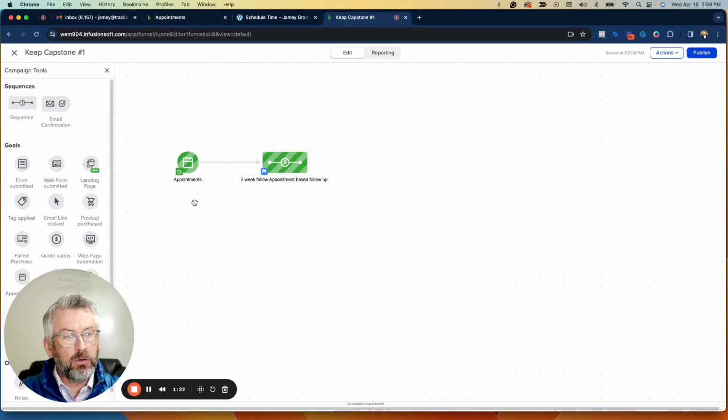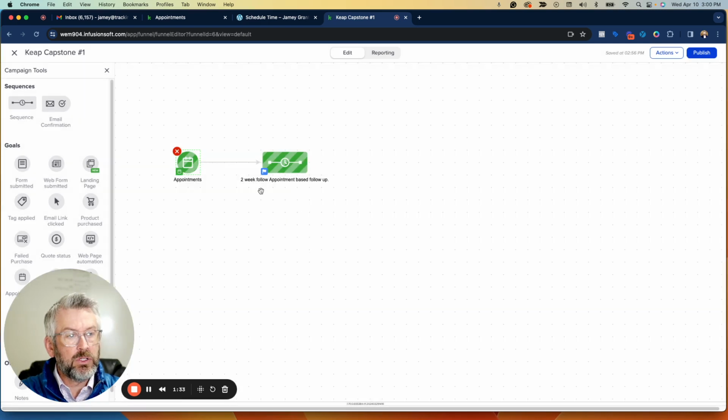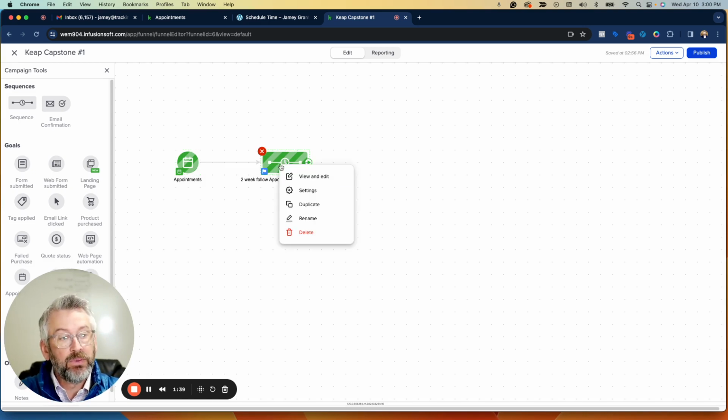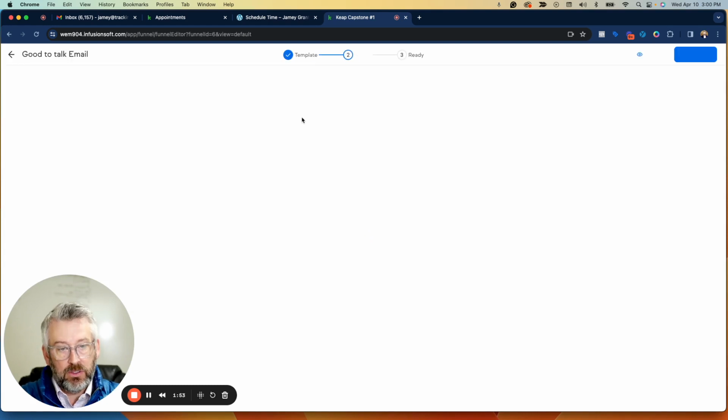And then in addition to those built-in automations directly out of the appointment, I did one here. It's pretty simple, where the appointment gets made. So this is website consult request, right, from the previous screen. And then it goes into a 2-week follow-up on that appointment based on the date that the user had their appointment. So we'll go in here and it runs, and then 0 days and 42 minutes after the contact's appointment, this would be a super simple, good-to-talk email. And that's really all it says.